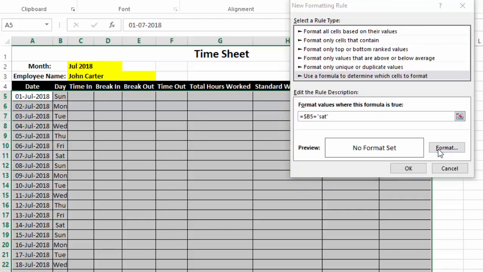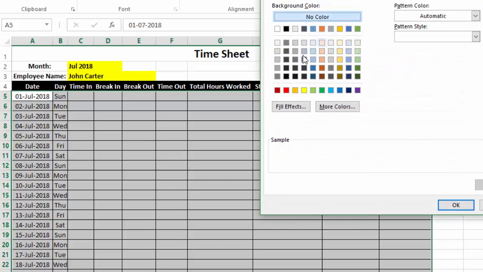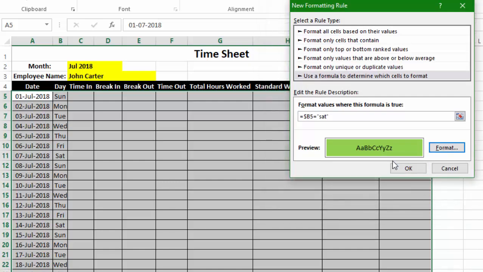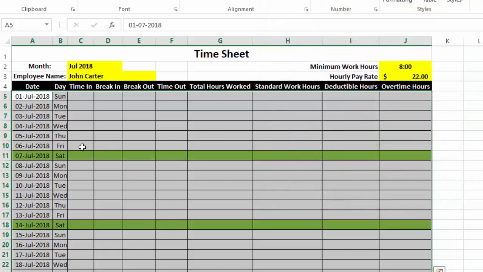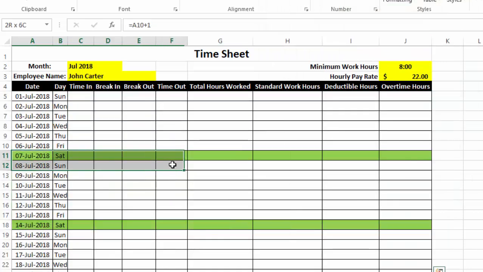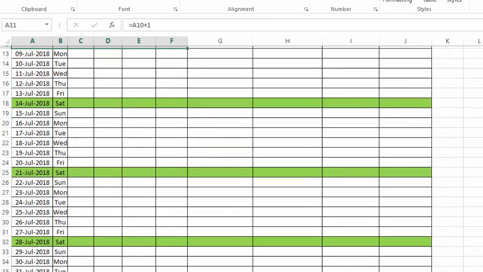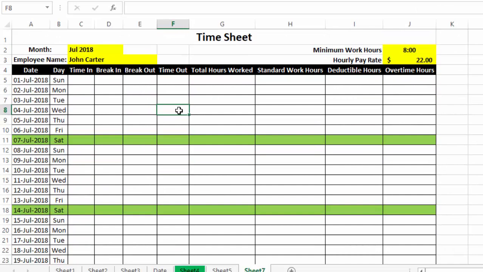So which formatting do we want to use? Maybe we want to highlight all these cells, or this complete row, in green color. So okay, and again okay, and here you can see wherever we have Saturday, the complete row is highlighted. So the next step is to deal with these input cells and these output cells.